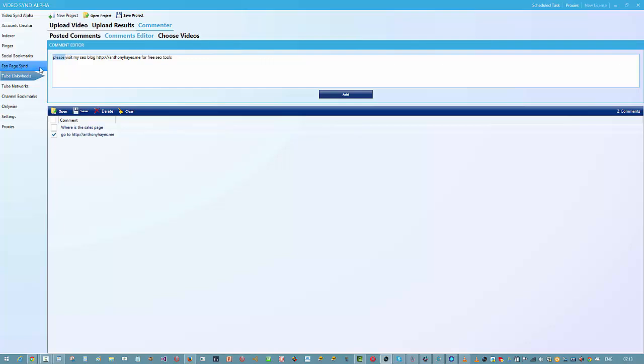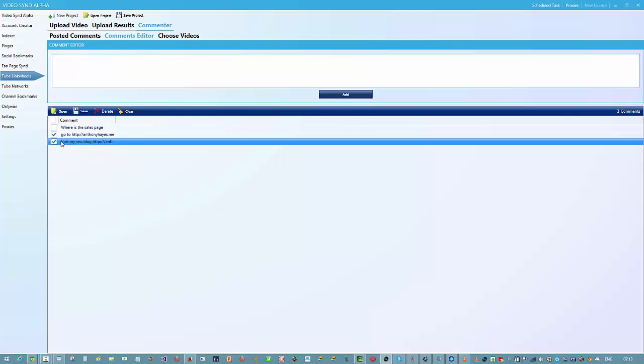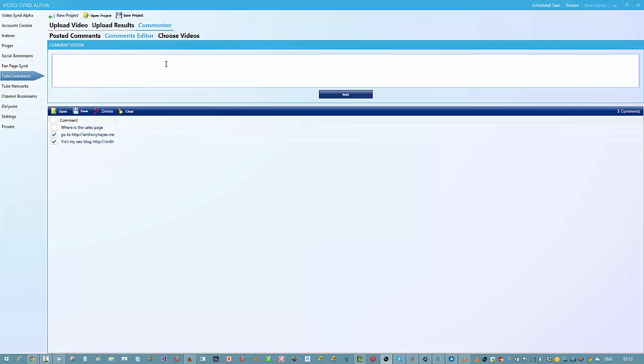We can even just take away the "please", for example, and make the density higher for keyword phrases. Okay, anthonyhayes.me, SEO blog, free SEO tools. We can click to add, and that we can send to one of the videos. Okay, there's a whole strategy of doing this, and I'll explain that a little bit later. Or what we can do is have links going back to the previous videos, or links going to other videos that are relevant within the same kind of tags and context of the video that you're uploading.